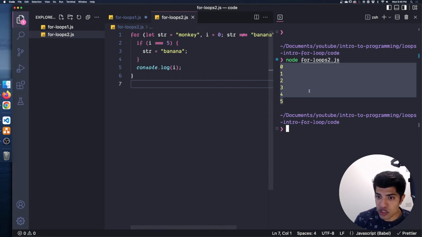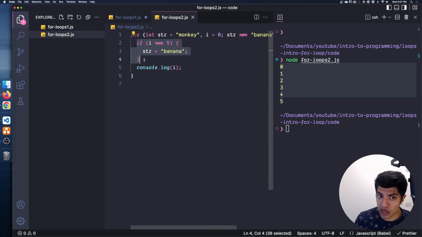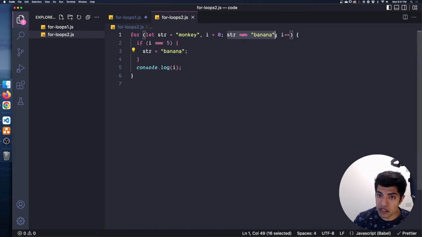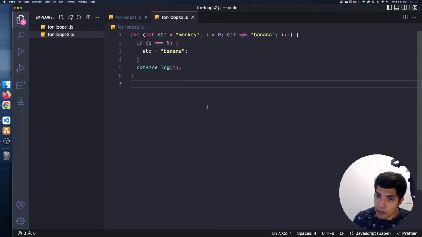And the thing that's actually exiting this loop and allowing us to stop when i is 5 is this line right here, line 3. We're saying when i is 5, change string to be banana, so that when the next loop comes around and we're checking to see if this condition is true or false, string is now banana. So then this will end up being false, right? Okay. Hopefully that makes a bit of sense. It definitely takes some practice to use a multiple initializer like this.